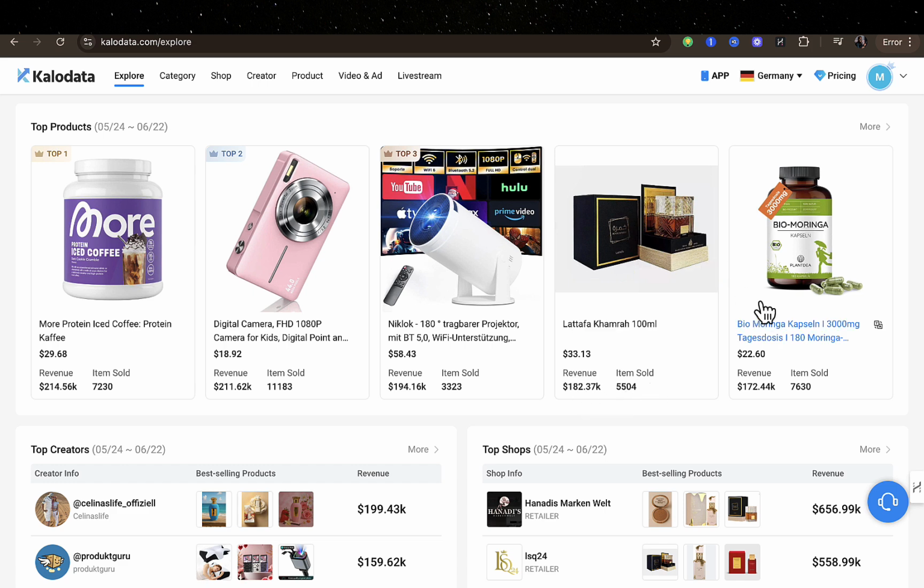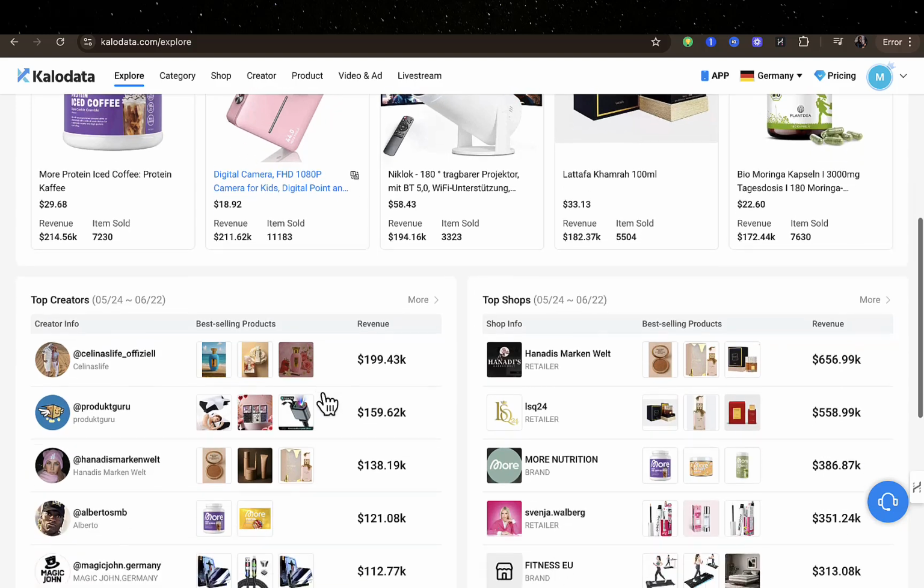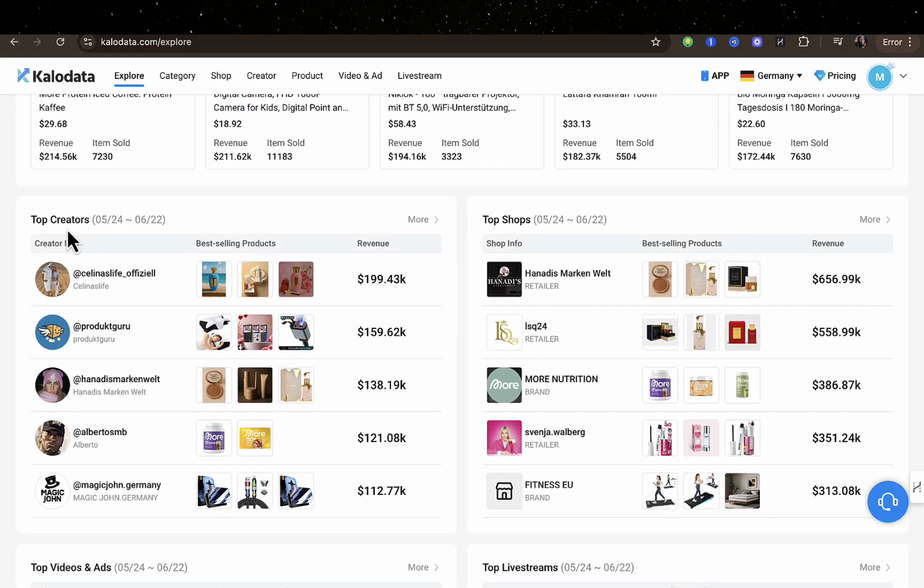I have this one, right? Then you can see this one as well. So these are the top products, and if I click on more, I'll be able to see more products that are trending. Then scrolling all the way down, you can see top creators.